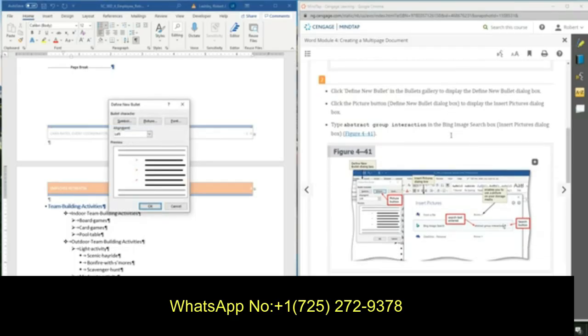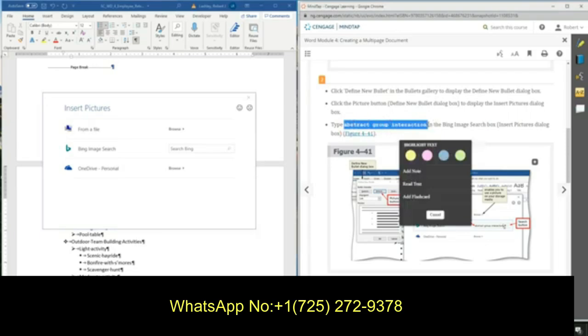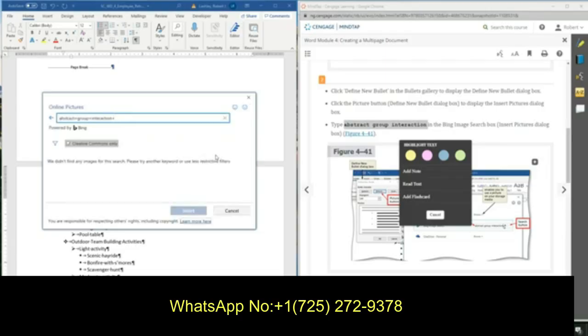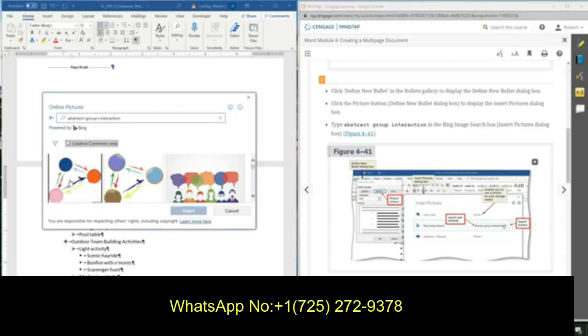I'm going to show you what the book says, and then I'm going to go back because it will not work on your computers there on campus. So if you click on picture, it's going to give you a Bing search, and you can type in abstract group interaction if you'd like. Type it in here and then search, and it's going to find it for you. Eventually. And there it is. This is the one that it wants us to use, but it won't let us insert it on campus. So we're going to do it the other way.